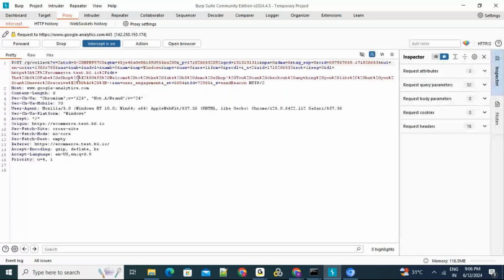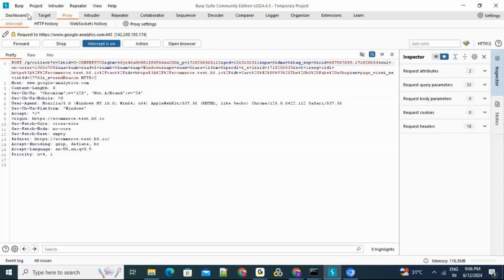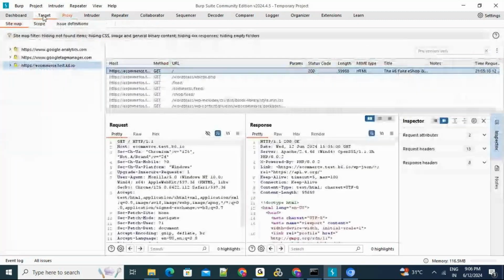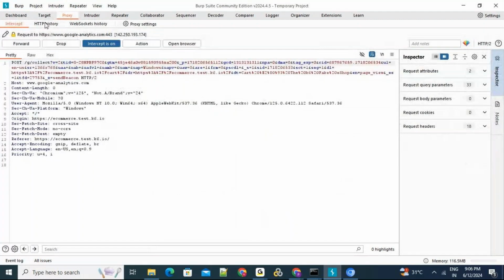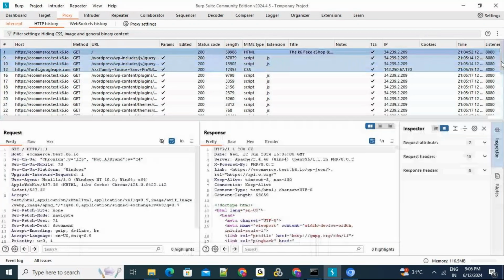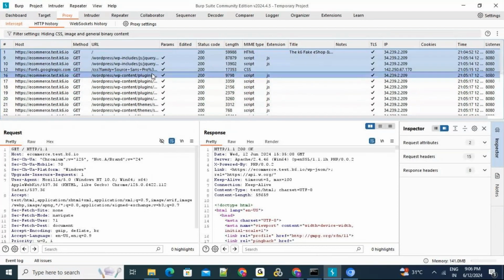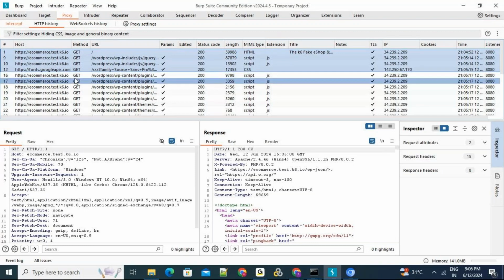And then if you go to the target, or rather go to the HTTP history, you will see all the requests that were sent so far, and all the requests and responses. This is useful because if you want to pick a particular request and send it to the server again and again, or modify something, you can do all these things.